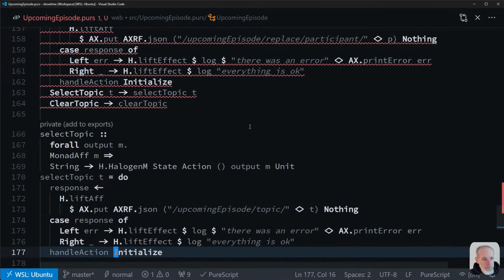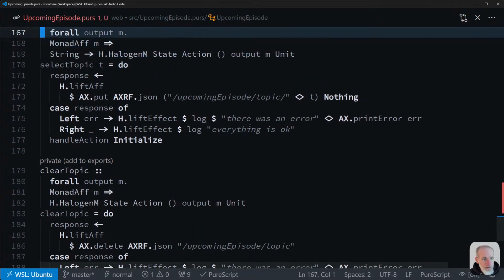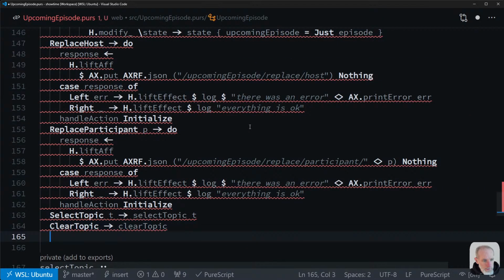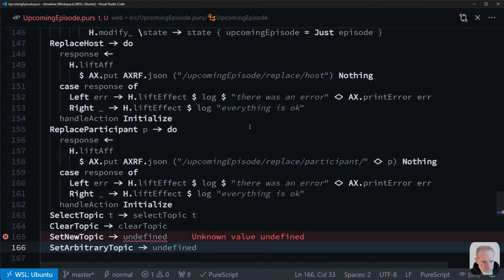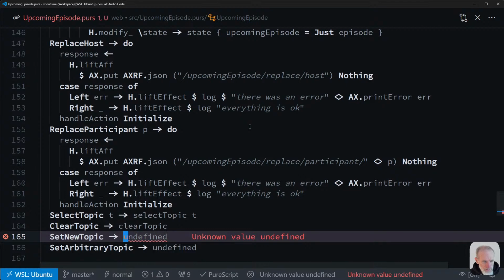So we're not handling these two new actions yet. Oh, scroll too far. Okay, so we had set topic, set new topic, I think it was. Undefined and set arbitrary topic. Arbitrary topic. Okay, I guess that's kind of good. Don't know what undefined means.